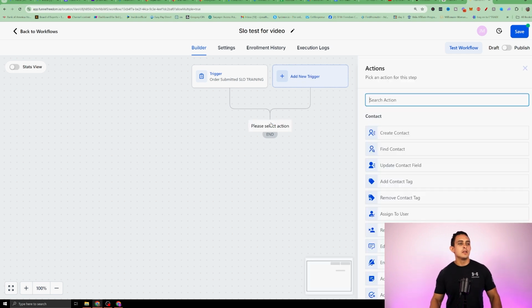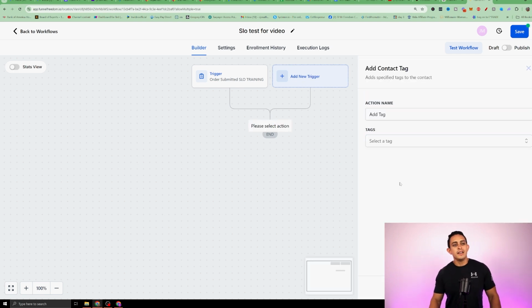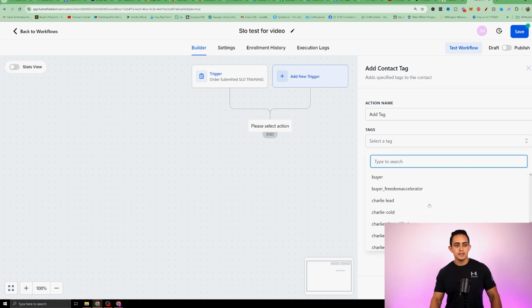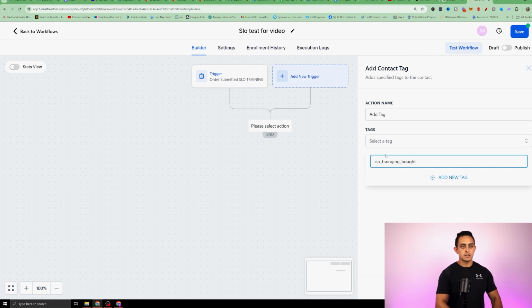The first thing I want to do is add a tag. This is not necessary, I just really like to do this. That way you can track what people are doing inside of your funnel. You can see I have dozens and dozens of tags. It's insane. But for you, you could simply say, SLO training bot, whatever the thing you're selling. And then you could simply go to add new tag here, and it's going to add that tag.